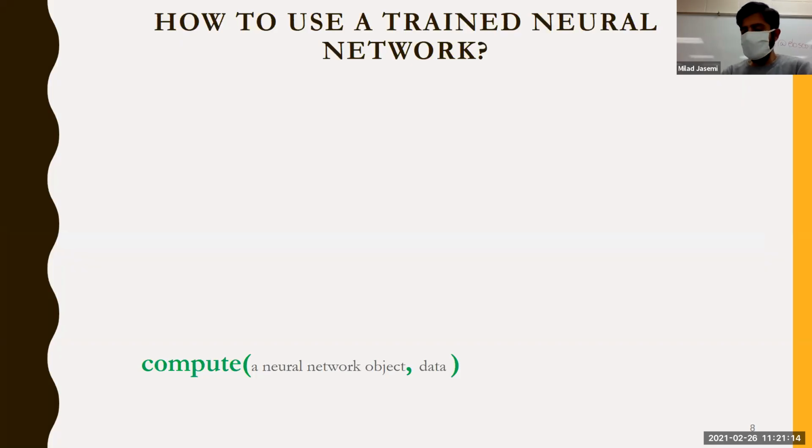Okay, now you created your neural network, you checked the quality of the training. The next one: how to use a trained neural network. Exciting moment. You created the neural network and now you want to use it.